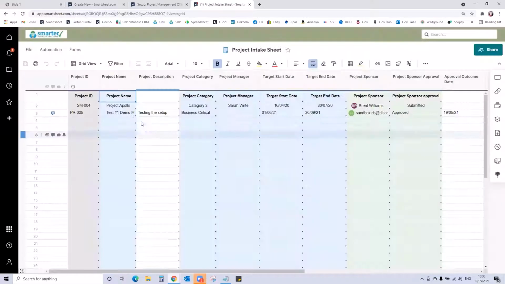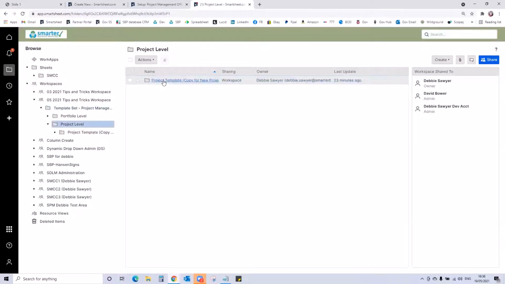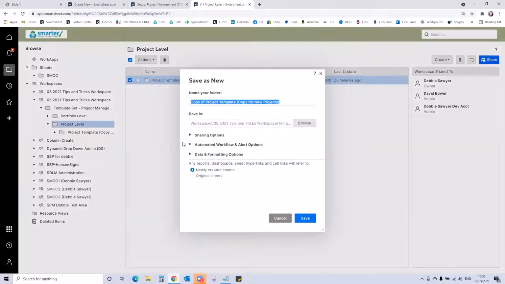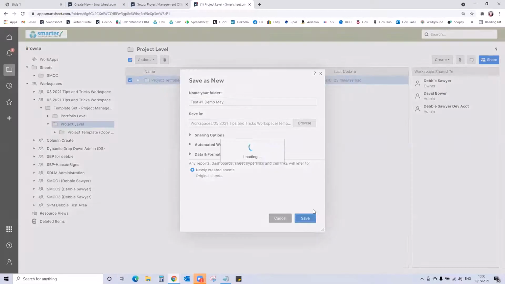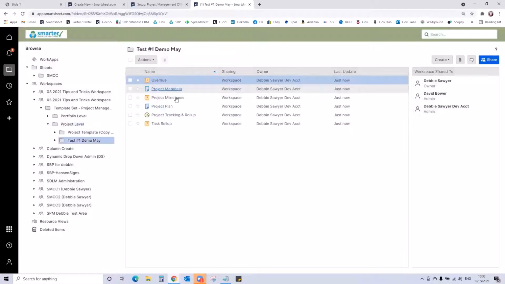In the intake sheet, I'm just going to copy the name of the project. And then I'm going to go into my project level folder, right click, save as new, paste the name of the project in, and hit save. And that's creating me a project folder with a project plan and the metadata in place. Now, as part of the project admin, you need to link through to the metadata.